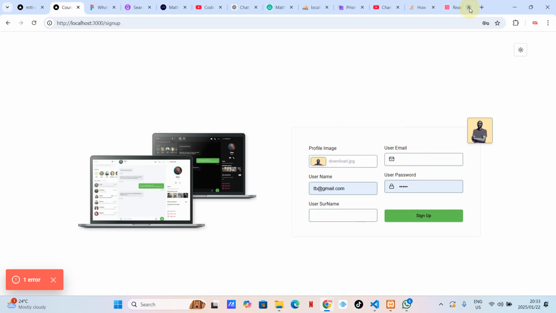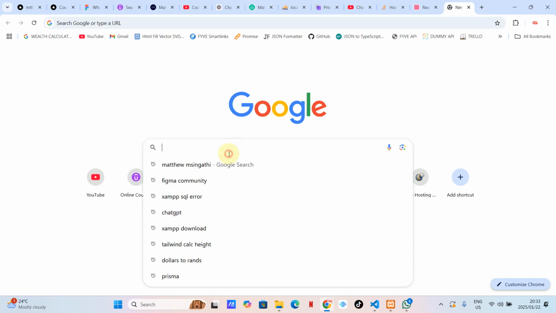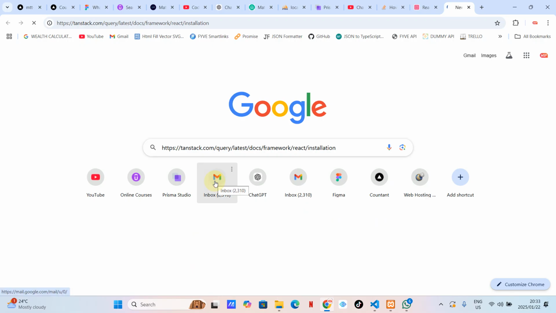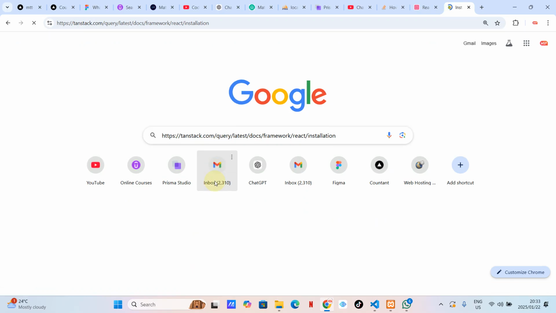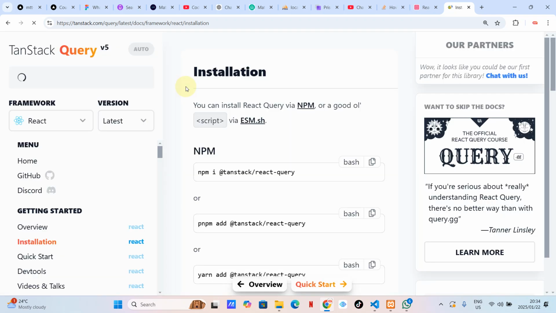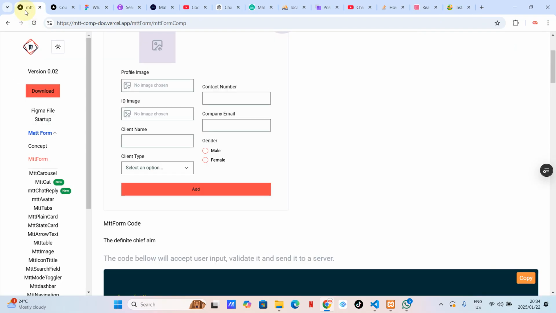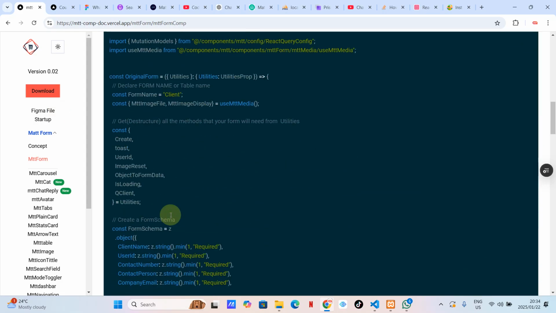Let me just quickly search TanStack Query. Okay, so if you want to know more about TanStack Query, mutations, and useQuery, please come here and learn more about it. Okay, so how are we going to do that? We're just going to come here and copy and paste.